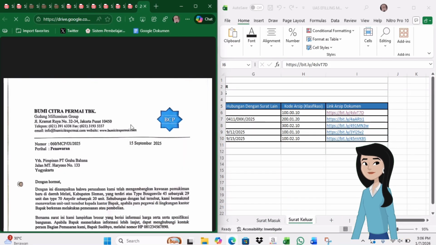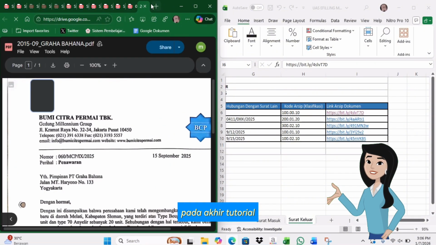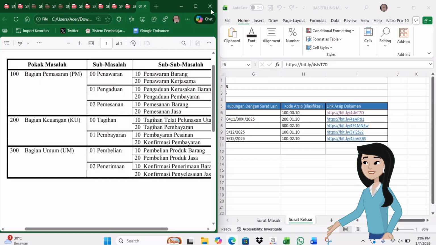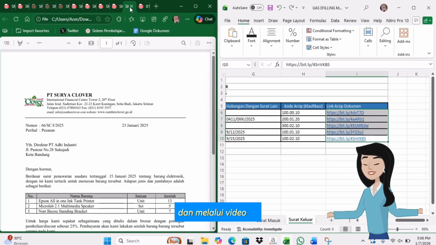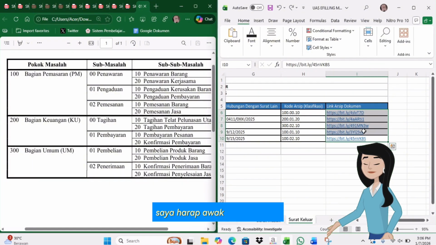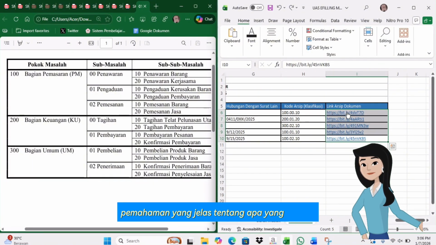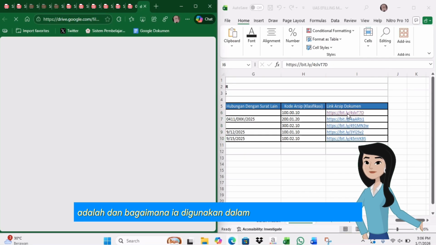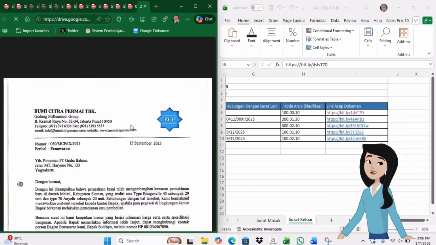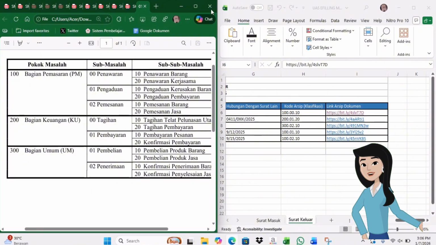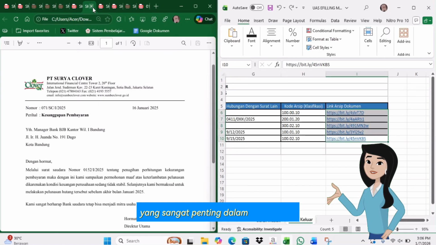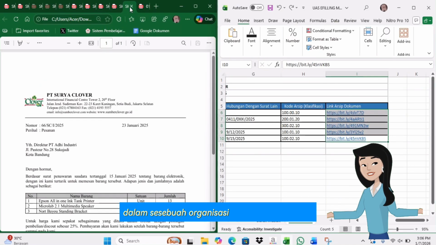Alright, so we have come to the end of the tutorial on e-filing for the secretarial studies course. And through this video, I hope you now have a clear understanding of what e-filing is and how it is applied in secretarial work, especially in managing incoming and outgoing correspondence systematically. And by this, document management becomes more efficient, organized, and secure, which is very important in supporting administrative activities in an organization in the future.